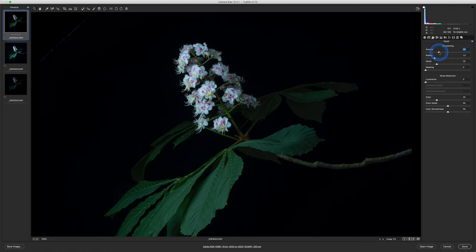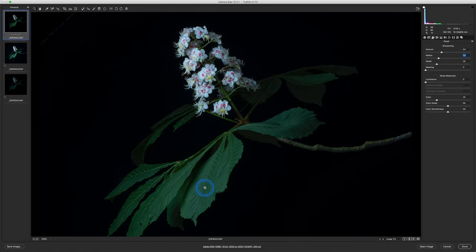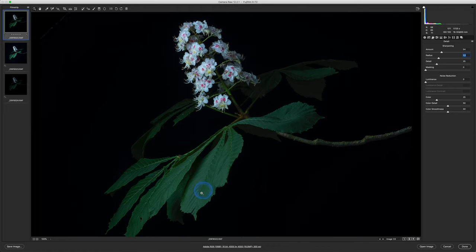Something I don't always do a lot of, I usually just leave the defaults for sharpening, but because of these fine little details on the flowers, I'm going to move the sharpening up just a touch. As you can see, I've moved in 100% to do this, so always check this at 100%. I'm not entirely happy with the edges of the leaves there, so I'm just going to dial that back just a little bit.